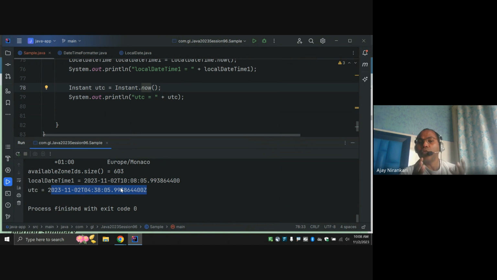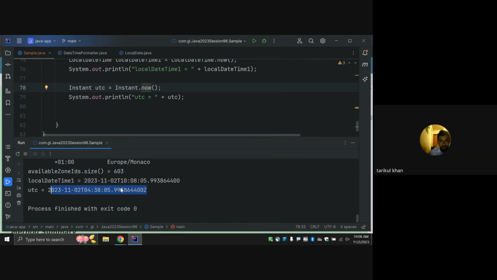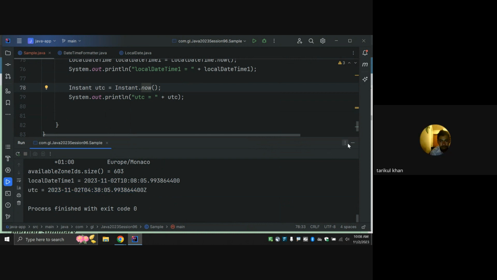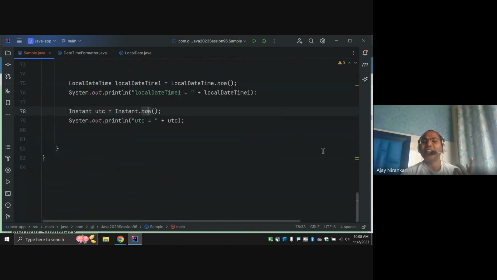Later, that UTC can easily be converted to any local date and time. Right? Any confusion? So this is how you develop an application, with UTC.